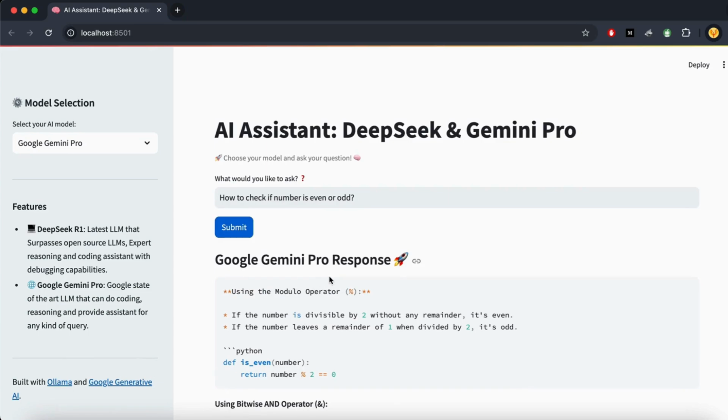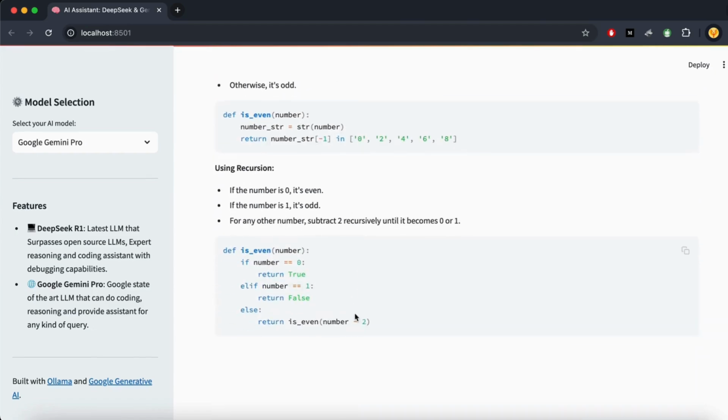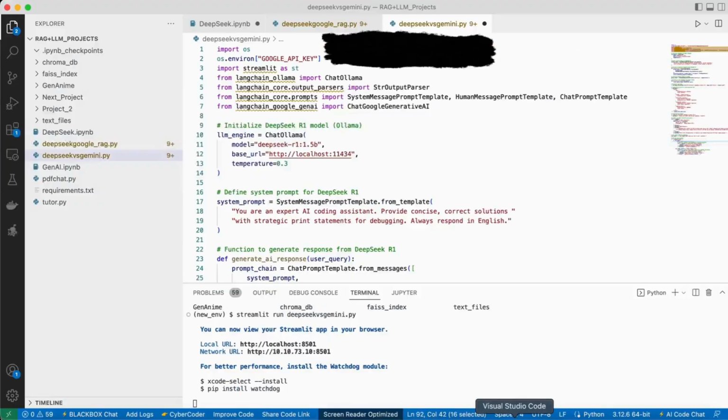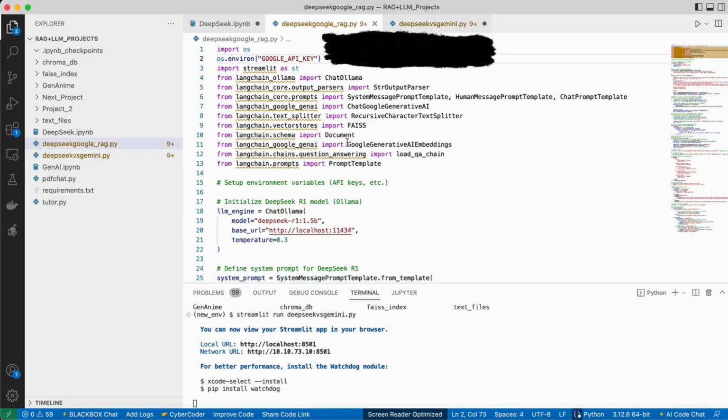So as you see, DeepSeek R1 responds with only one answer, and Google Gemini Pro gives us multiple answers with some creative approaches as well. Let's go with the RAG part, how we can add external databases to these two large language models and see how it works.